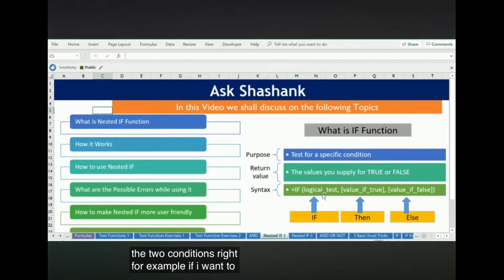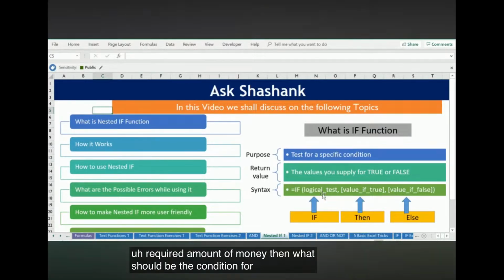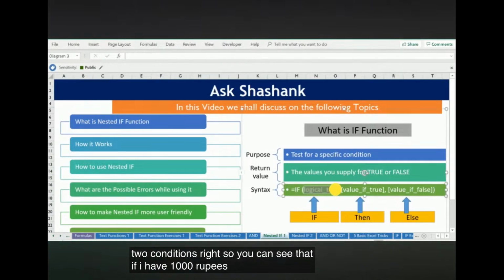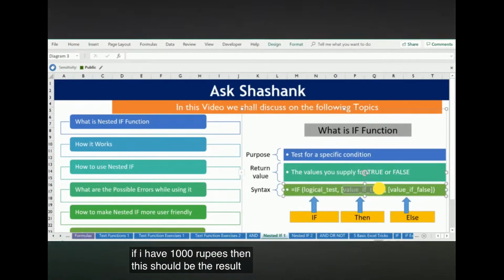For example, if I want to purchase something, but I don't have the required amount of money, then what should be the condition? For example, if I have 1,000 rupees, then I will buy a certain product. But if I have 1,500, then I will buy a certain product. So these are the two conditions, right? So you can see that if I have 1,000 rupees, then this should be the result, then I will buy this, or else this will be the result.